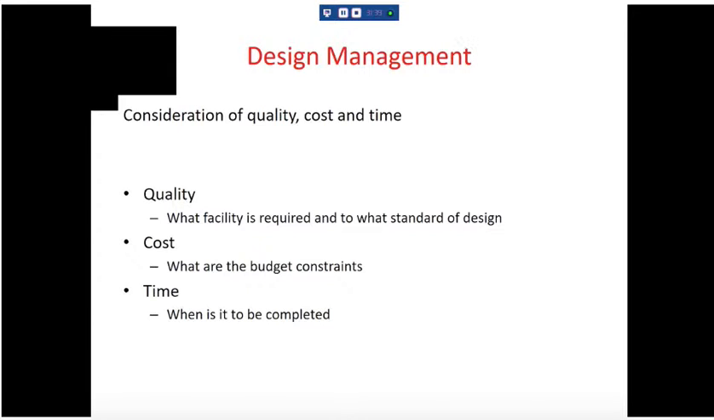So, like we said last week, there's this magic triangle of quality, cost, and time. So that quality is to do with what is the facility, to what standard. Cost is what are the budget constraints. And time is obviously when it's to be completed, but in order to work that out, you've got to work backwards. When does it need to be on site? When do I need to get it in for planning permission? So design management is all to do with those three things.